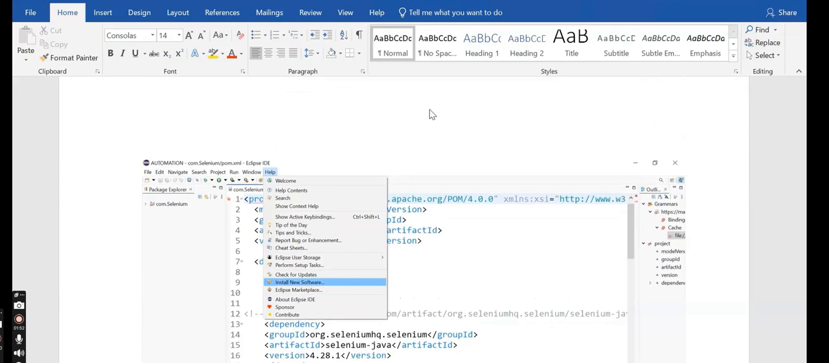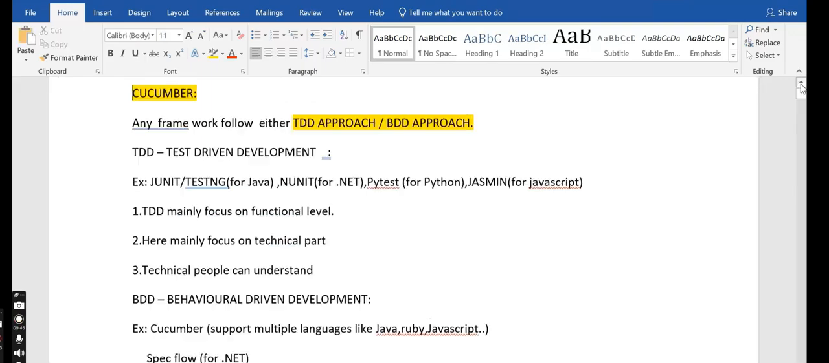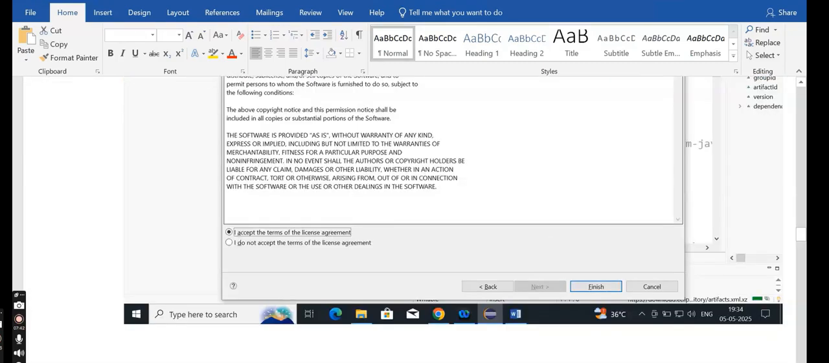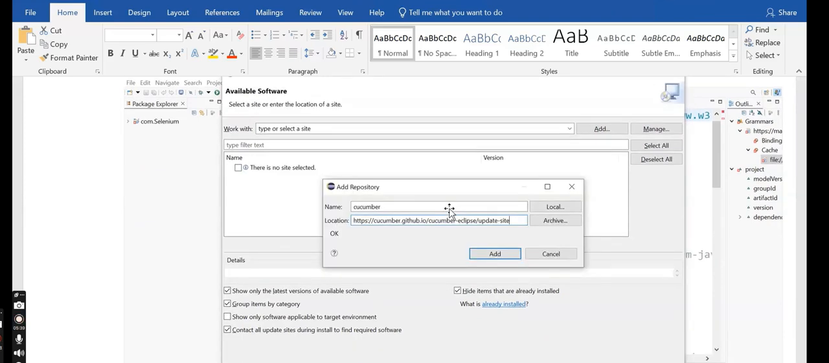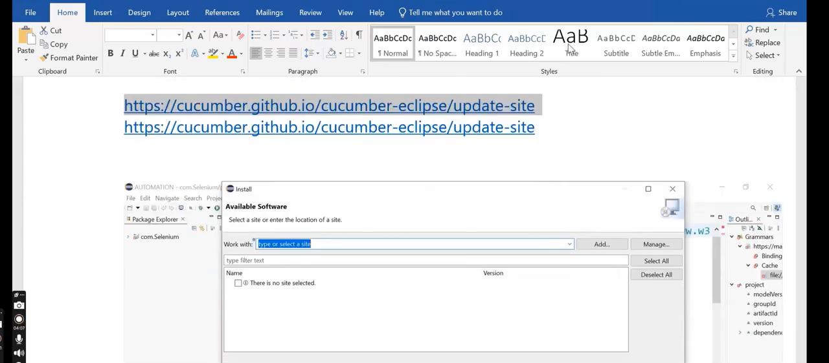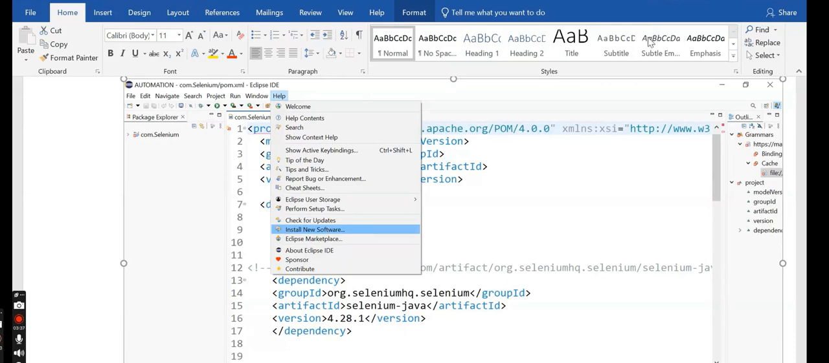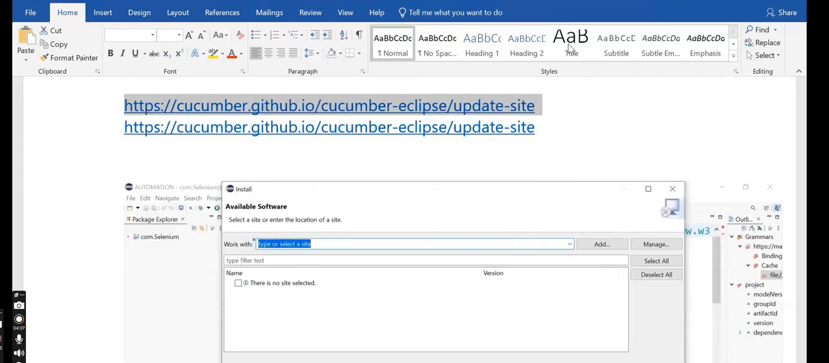In that Help, you can click on Install New Software. Please wait, it is loading. See this, we click on Install New Software, and after that we can select this copy link.